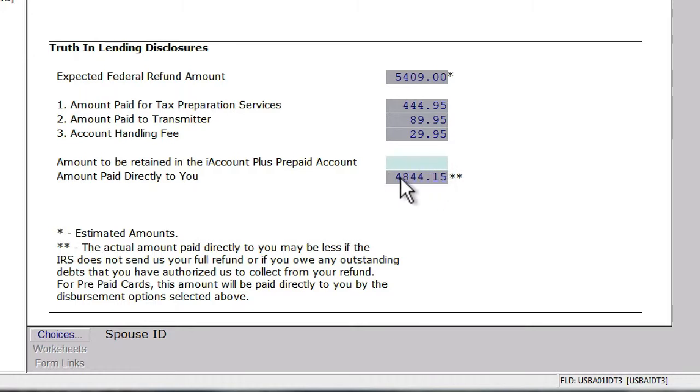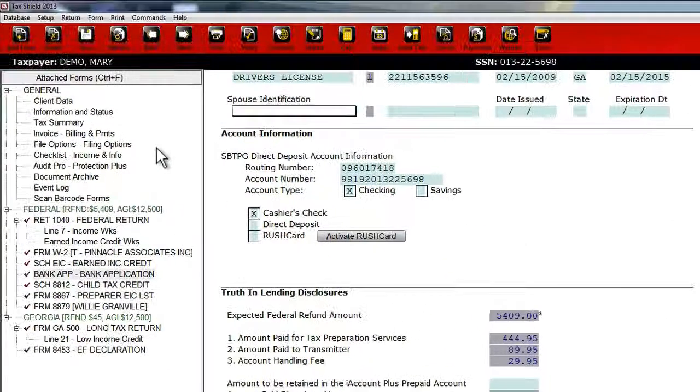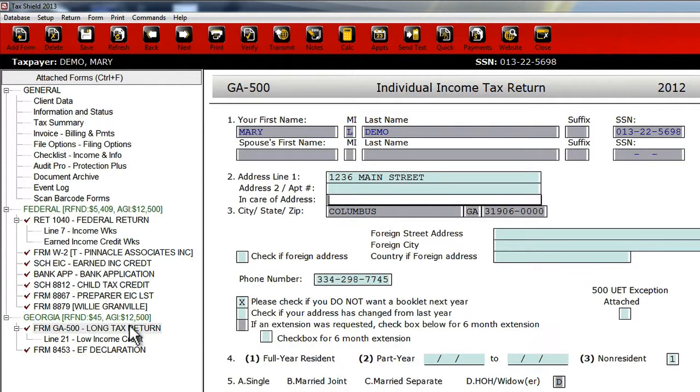The amount that's directly being paid to the taxpayer will be $4,844.15. Now we have successfully gone through the general and federal parts of the tax return. The Georgia tax return, or any state tax return, is populated by what is put in from your client data information and from W-2s or any other important documents.